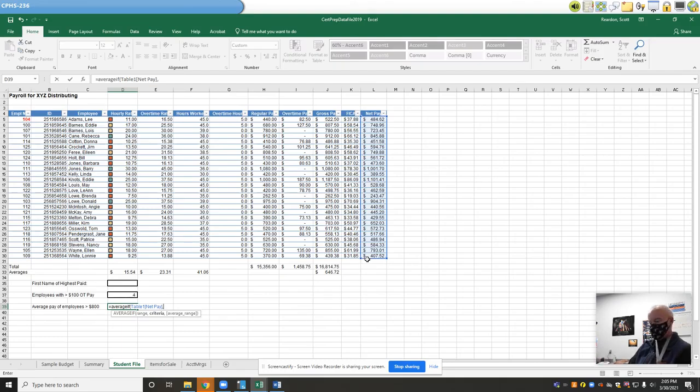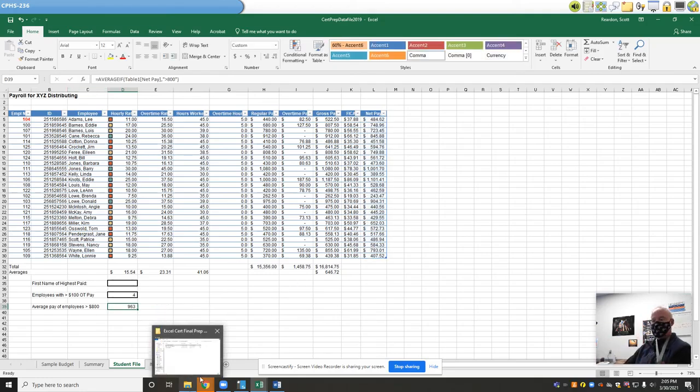So kind of like what I did before, I'm going to put quotes, greater than, left hand less than, right hand greater than, 800, right parenthesis, close it. And we're looking for all the net pay that's greater than 800, and we're going to average those. So it's going to find every one that's greater than 800, and it's going to perform an average. Check mark, 963.